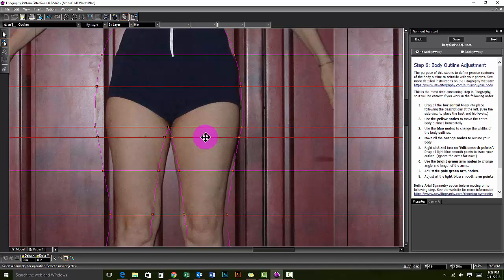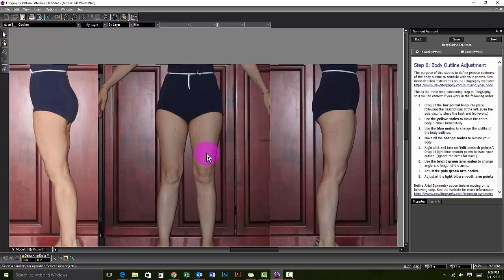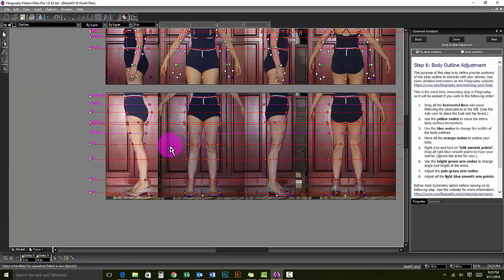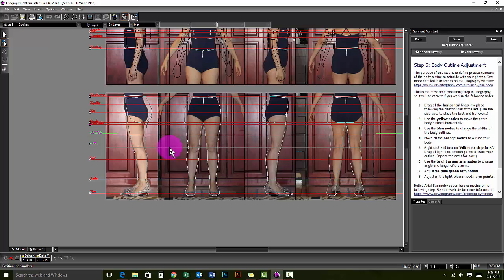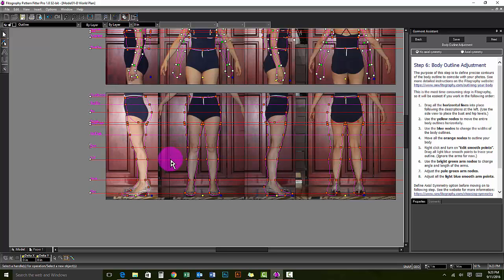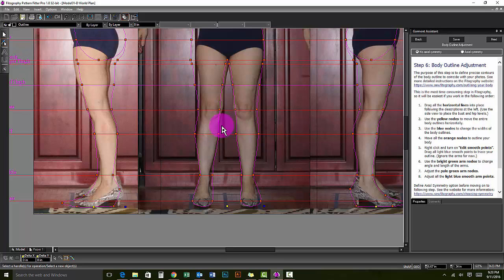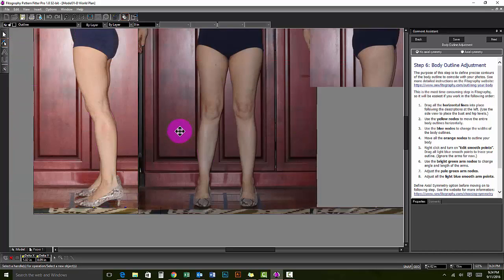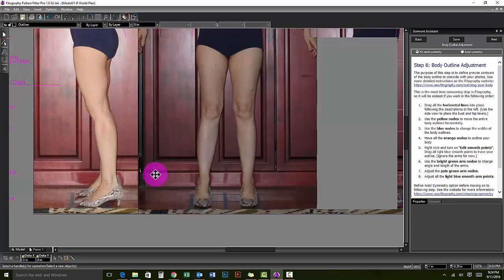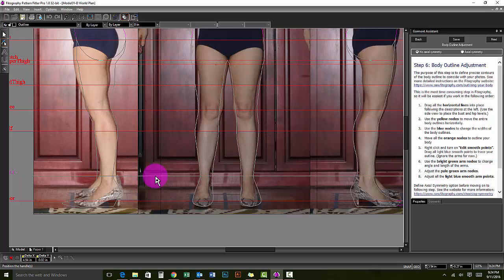Place the upper thigh at the fullest point of your upper thighs. The mid thigh is placed automatically. Place the knee level at the center of your kneecaps. Use all views to place the calf level at the average fullest point of your calves. Place the ankle level at the narrowest point of your ankle using all views.